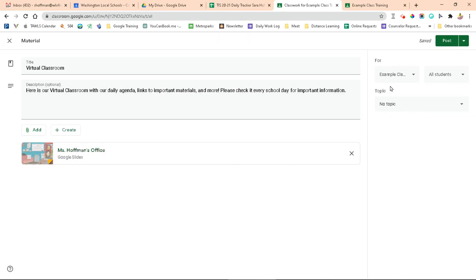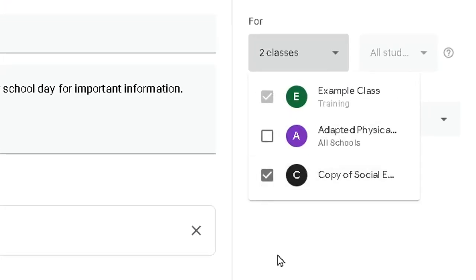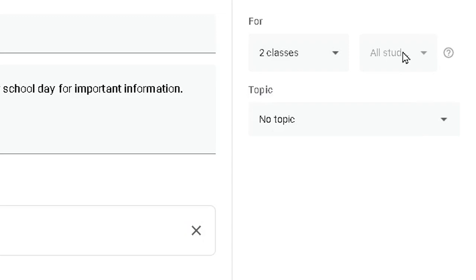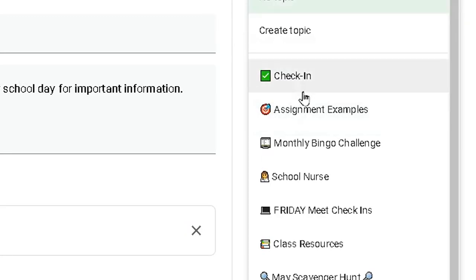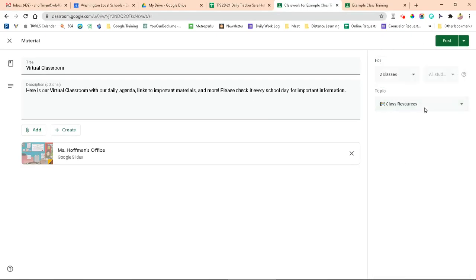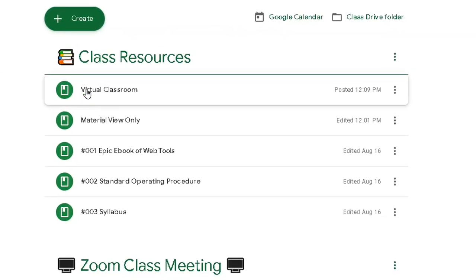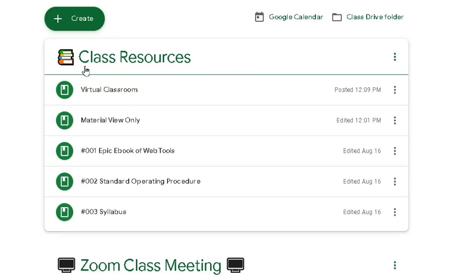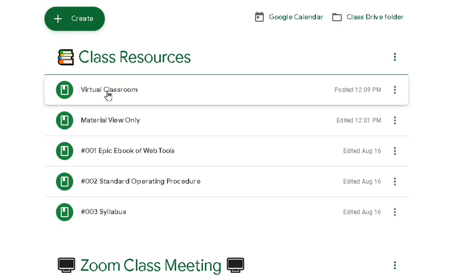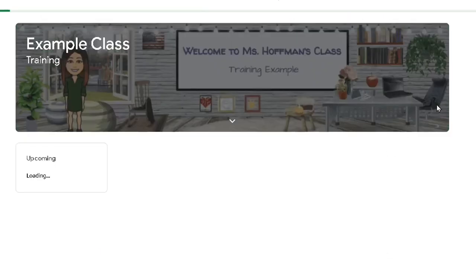Now I'm going to pick two classes for it to be posted. It's going to go to all students in those two classes. Then I'm going to put it under class resources, and then I'm going to post. So here's what that looks like. You can tell it's material by the little icon, and it's Virtual Classroom. All my class resources are materials.